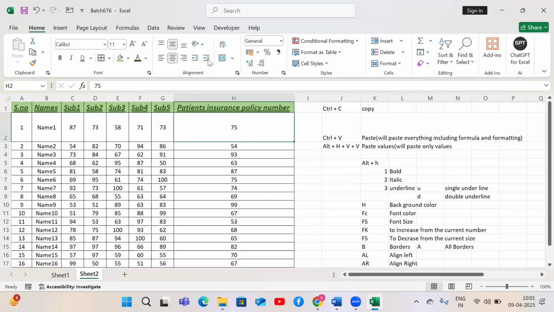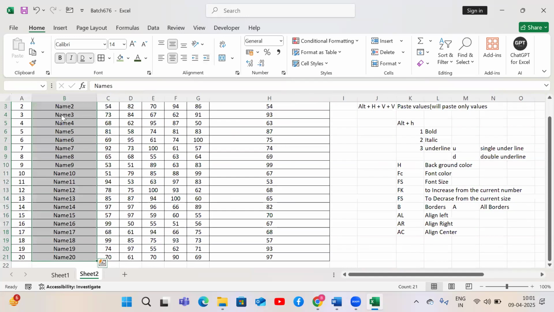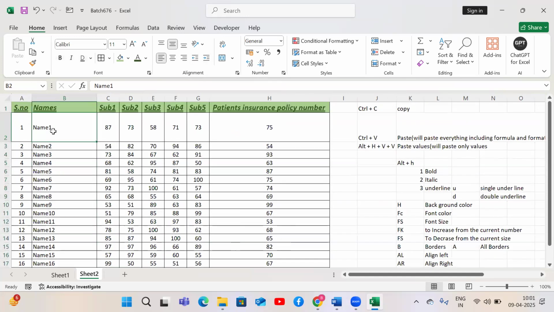Increase and decrease indent. You will never be using this option. But what is the point of using this indent? Any idea? Mainly, I heard that when you're taking printouts, if the border and the text are near each other, the ink might touch both the text and the border. So for that, you can move a step aside. That is called increase indent and decrease indent.